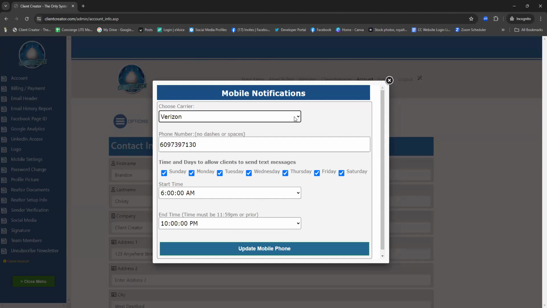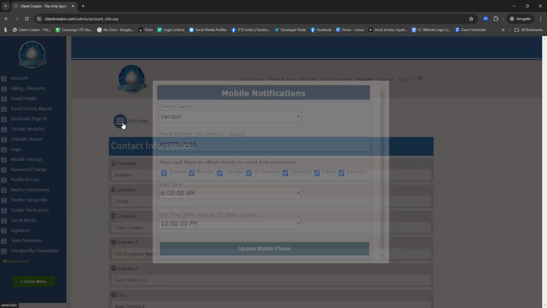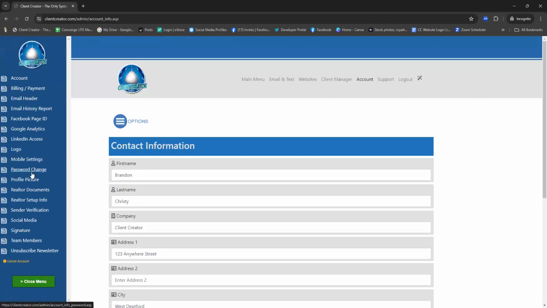If for some reason, this is rare, there are some smaller cellular companies that are not in this list, you have to just send a support ticket to support@clientcreator.com. Tell us your carrier that is not listed in here. We'll get an authorization from them and an integration, and then we can add that to the drop-down list. Okay, Brandon, somebody said we're a team and we have 2 phone numbers. How does that work? You would have to add that down here in the team member section. So I'll get to that in 1 second.